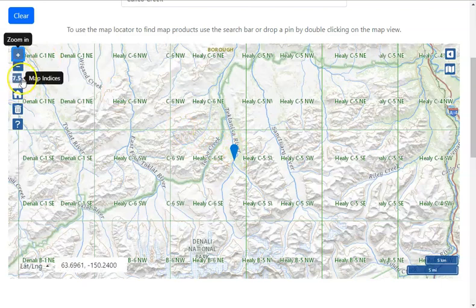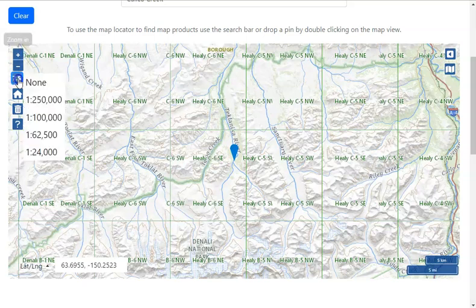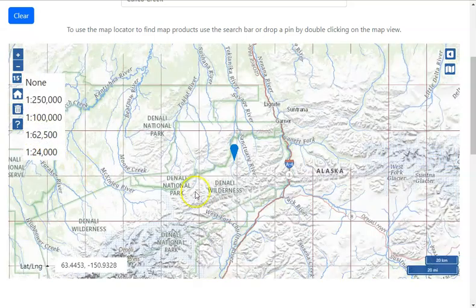Over here, you can choose what kind of map you'd like to look at. If you are in the lower 48 or Hawaii, you should probably stick with the 7.5 size of map. That is 7.5 minutes that it is covering. But I'm actually going to choose the map that is 1 to 62,000 instead for that area. It's actually 1 to 63,000 in Alaska, but it's good enough.